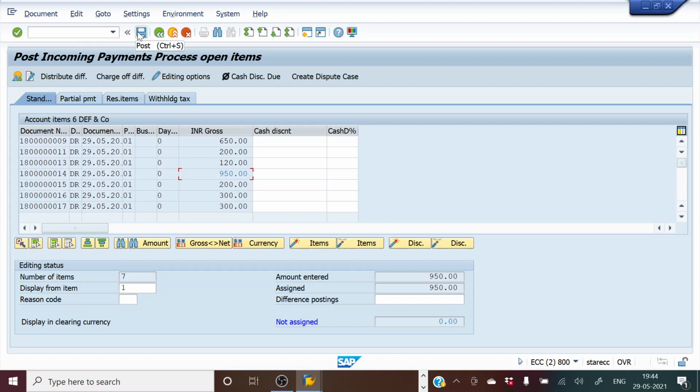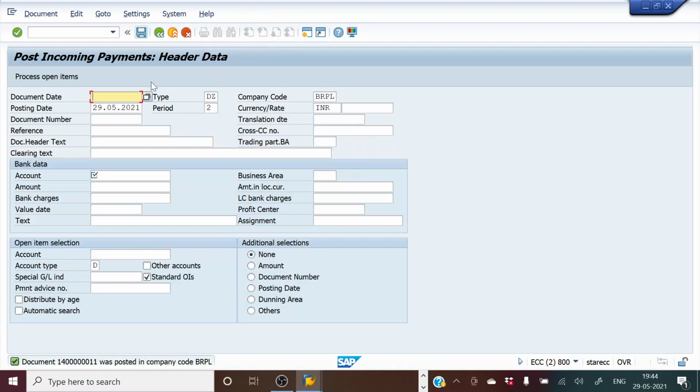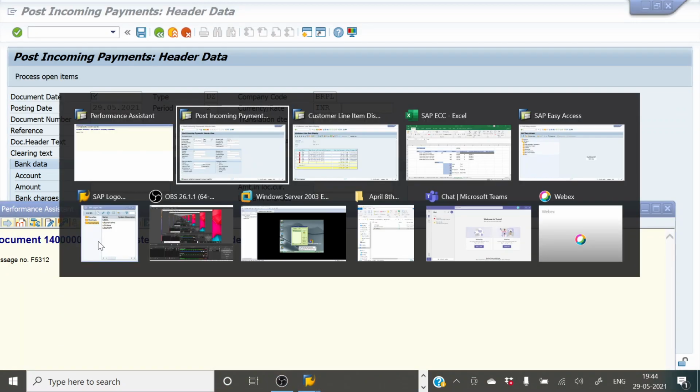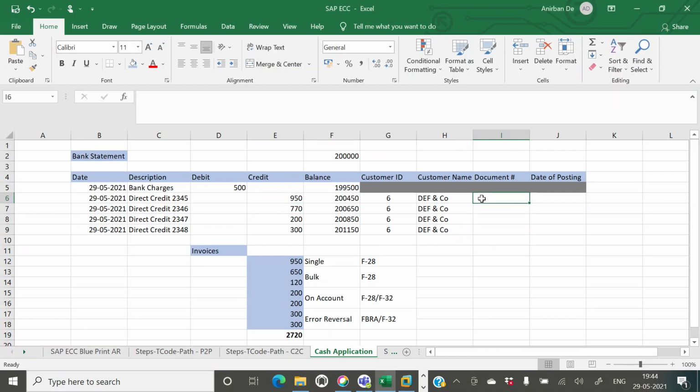All right. So I am posting this, and this entry is 1411. I'll go here to my cash application statement, and I'll post this. I'll populate this, and I will populate today's date. So this cash application has been made. The document number is 140011. Today's date, DEF and company 6, 950. Payment is set off with 950 invoice, right? Through F-28. This is a one-to-one matching, 950.